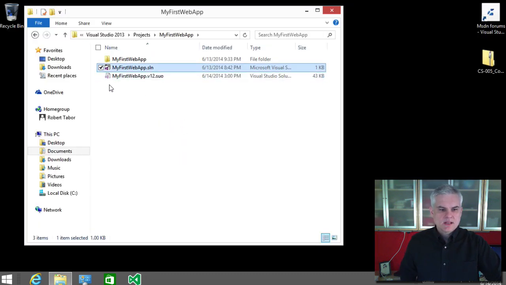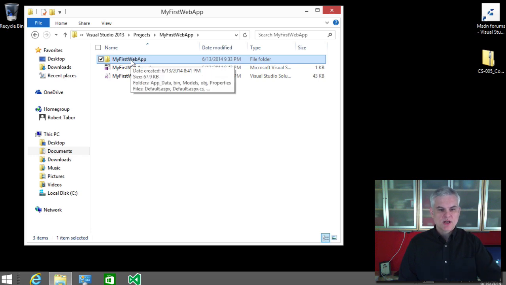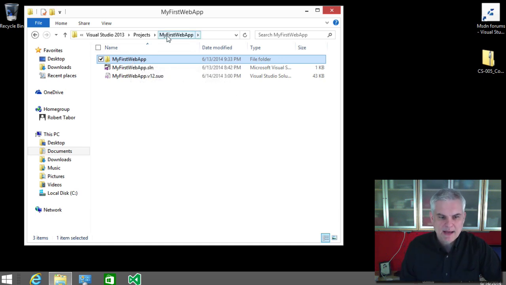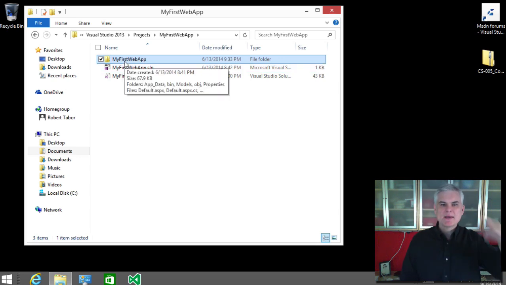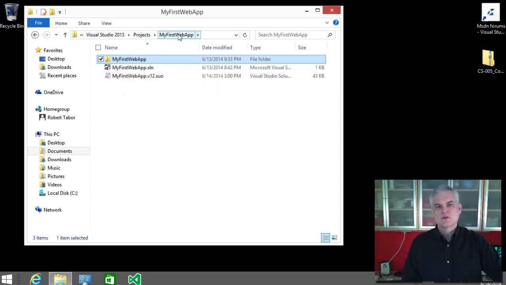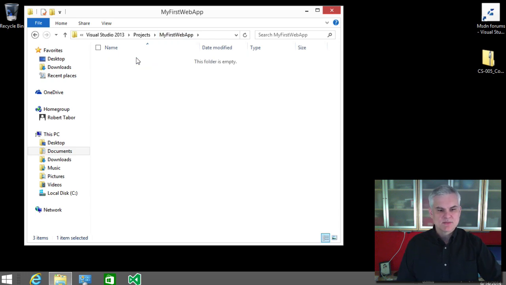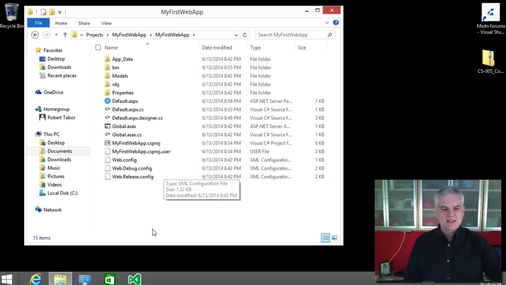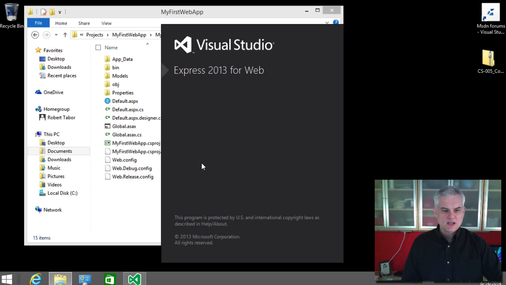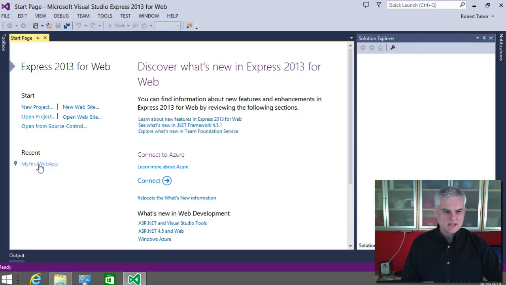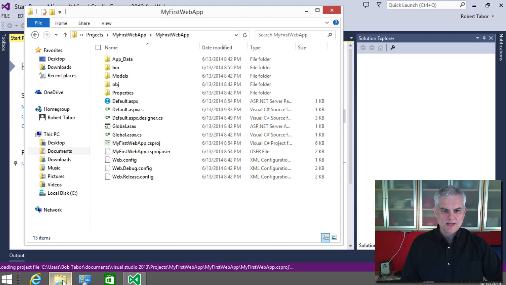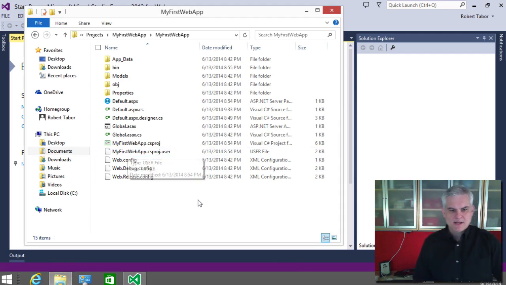Now, inside of a solution folder, there are one or more project folders, and here is the project folder. What's kind of confusing here is that by default, your solution will be named the same as your first project. And so there is a folder called My First Web App that contains a folder called My First Web App. But the topmost folder is the solution folder, and then inside of it is the project folder. Here you can see that there are files that are roughly equivalent to the files and folders that you see in the Solution Explorer. Let me pop it open real quick so you can compare them side by side.